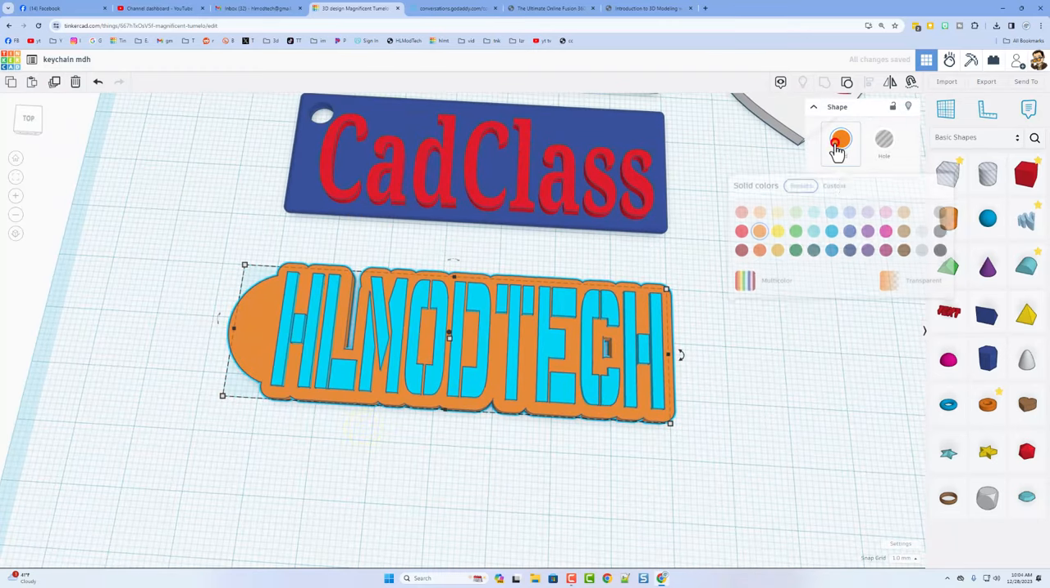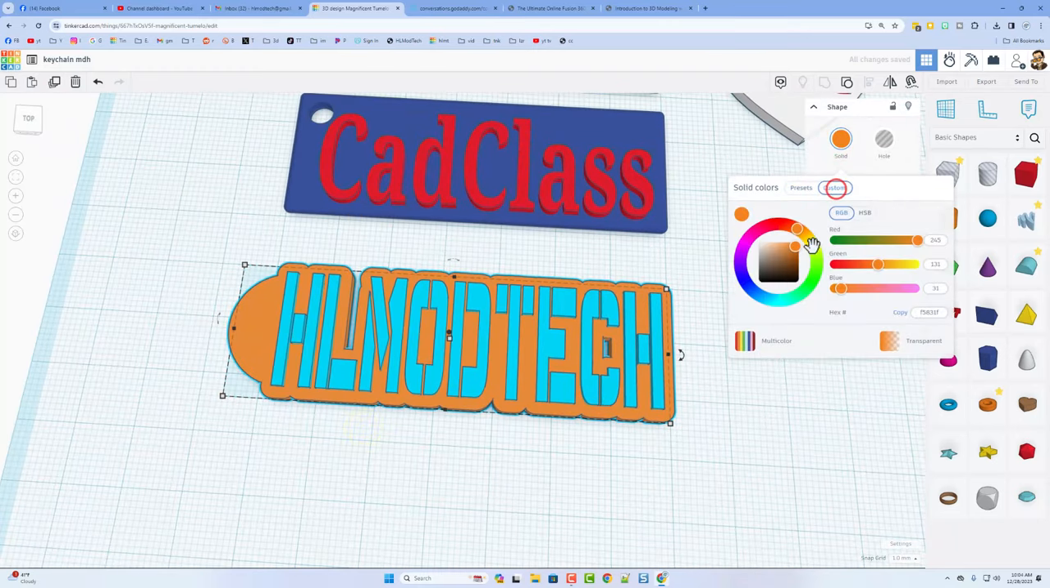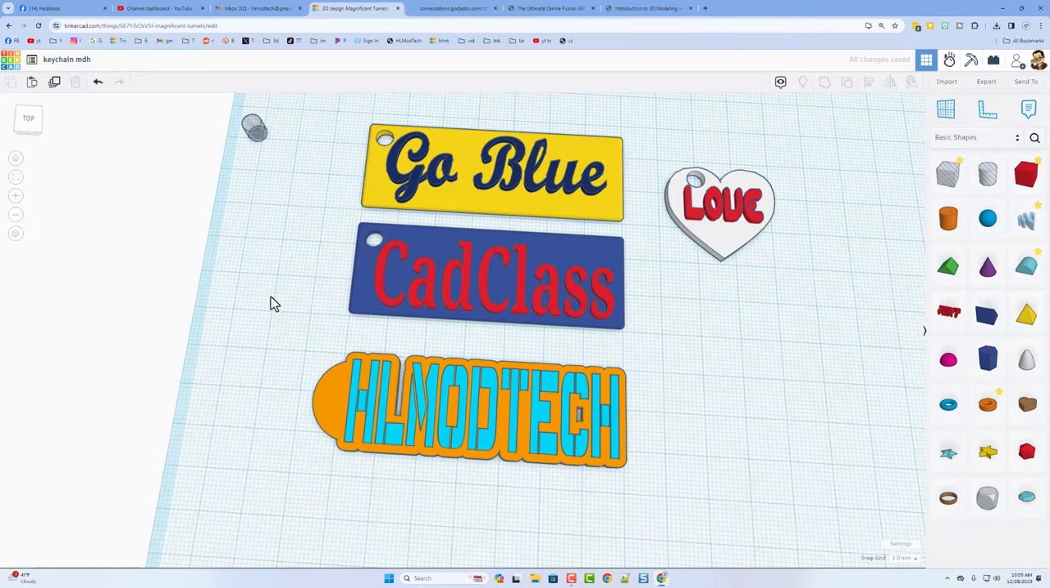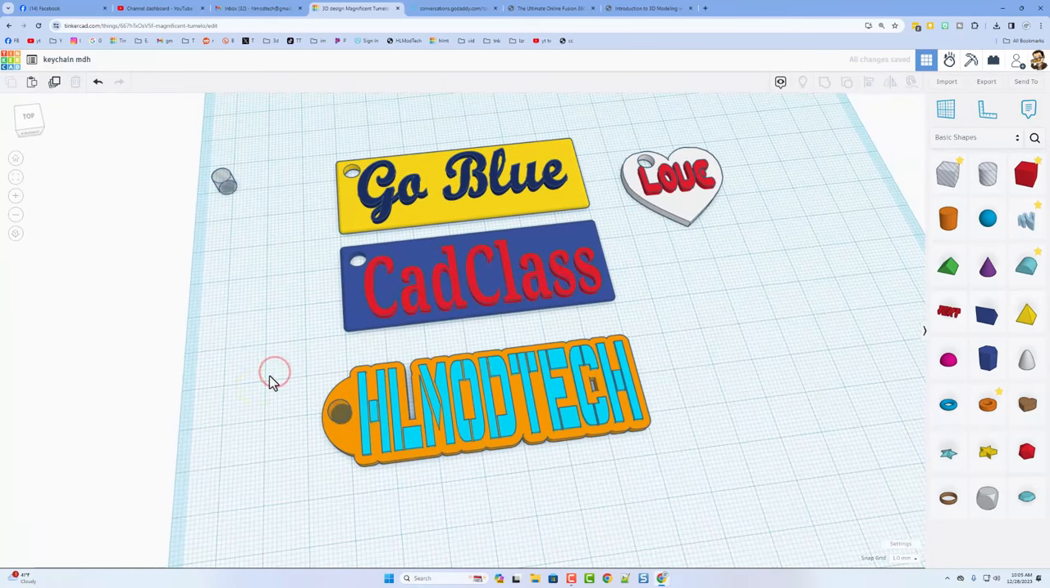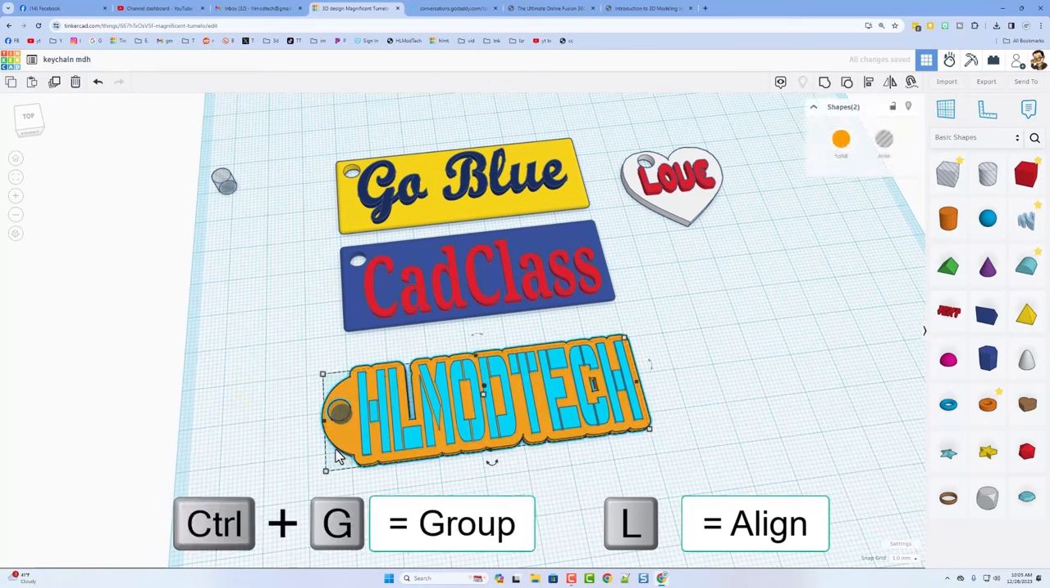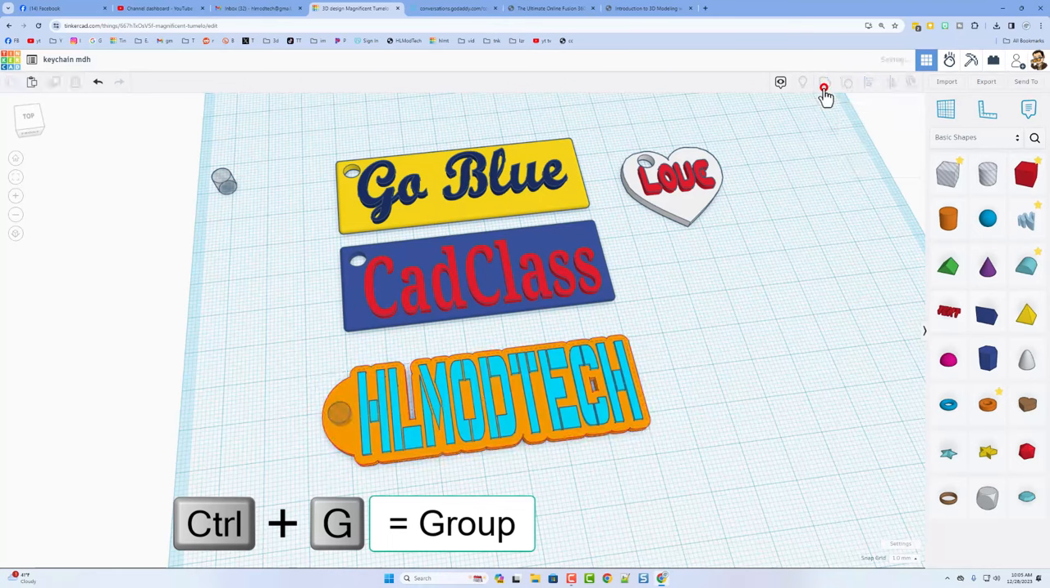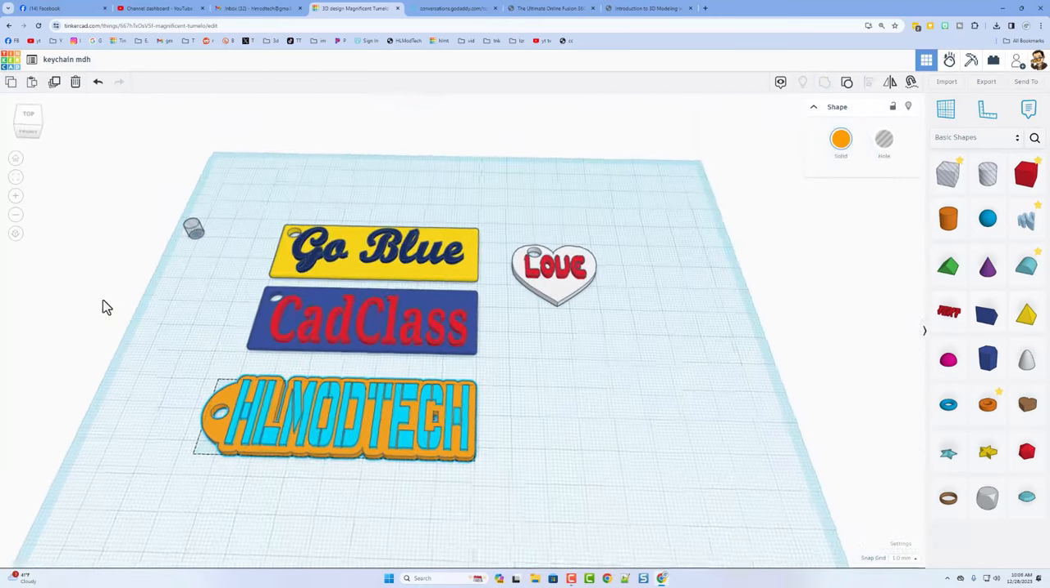It picked the other color instead of the color I liked more. So I'm going to go to custom and I'm just going to make that crazy color right there. And then of course, we need to find the hole. I don't have to duplicate it, but I'm going to because I may want to make more keychains. And having the hole available is pretty darn slick. Select the 2, L for align, click that middle, and group it. So that's how to build keychains.